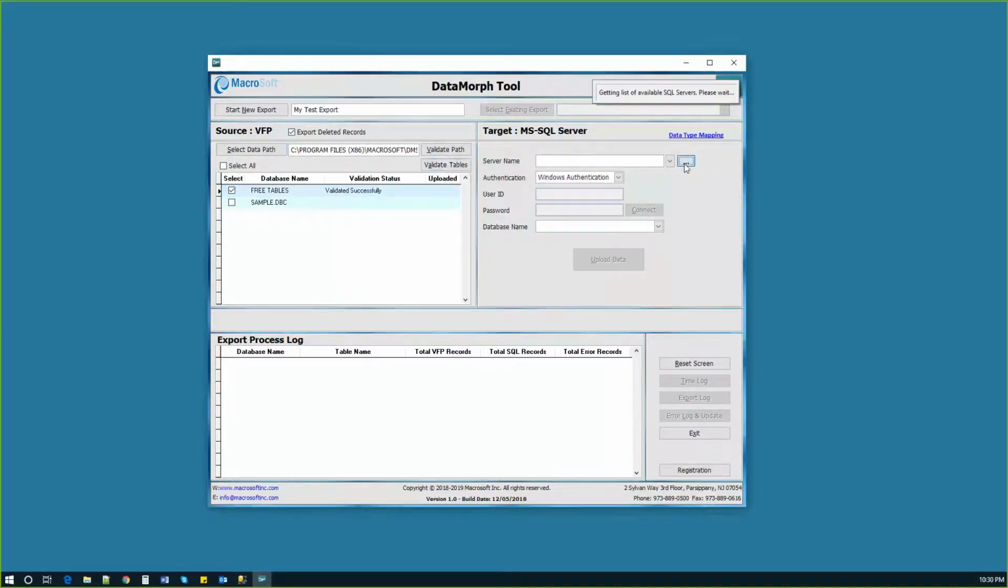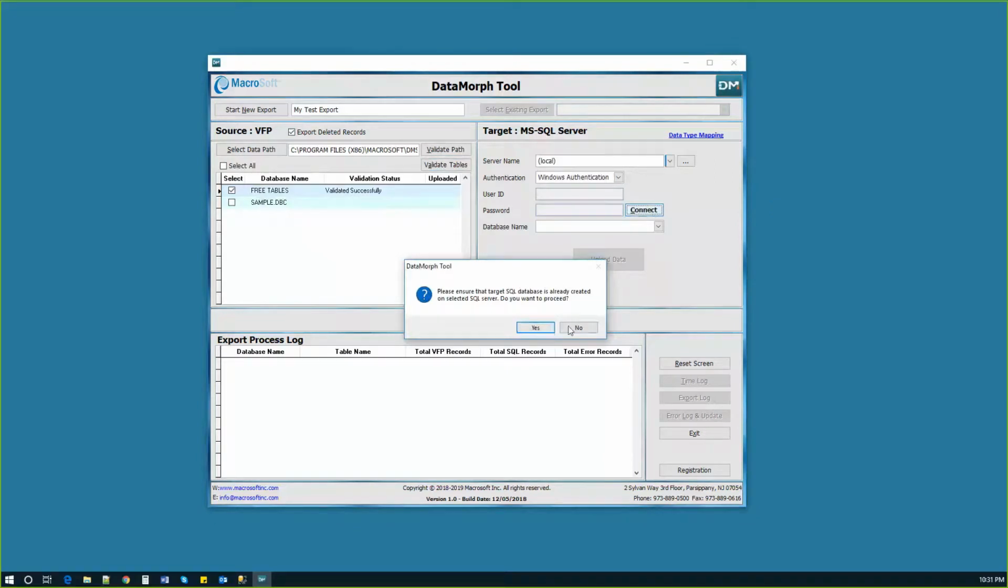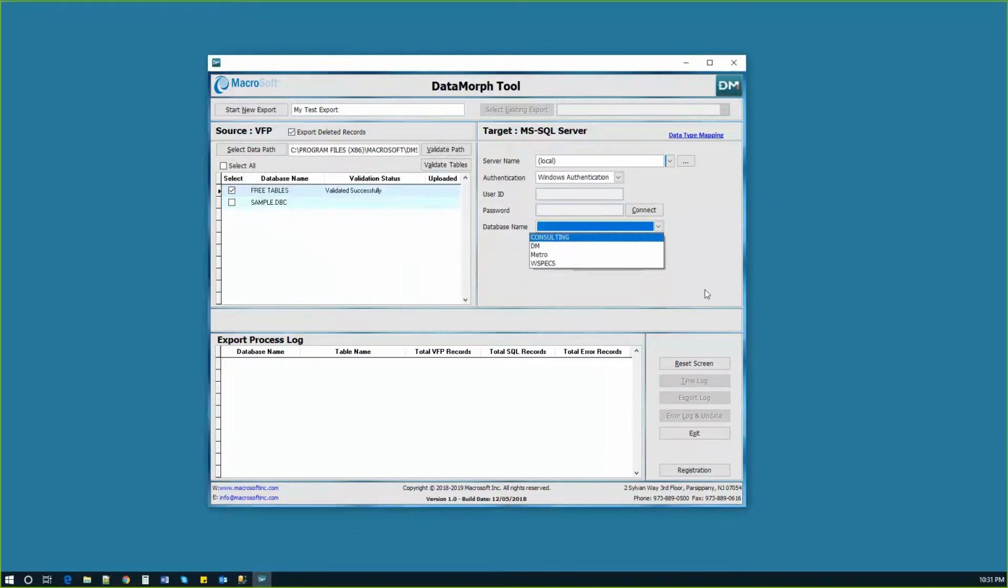Next, I'm going to select the SQL Server. It brought me one SQL Server instance, which is a local instance on my computer. We allow authentication via Windows or SQL Server. I'm going to select Windows authentication and connect to the database. I got a successful connection. Next, I'm going to select the SQL Server database into which I want to export the data. I have already created a database called DM, which I'm going to select.